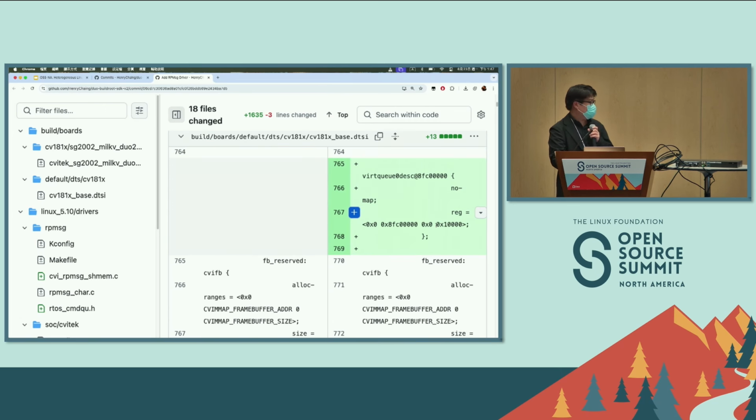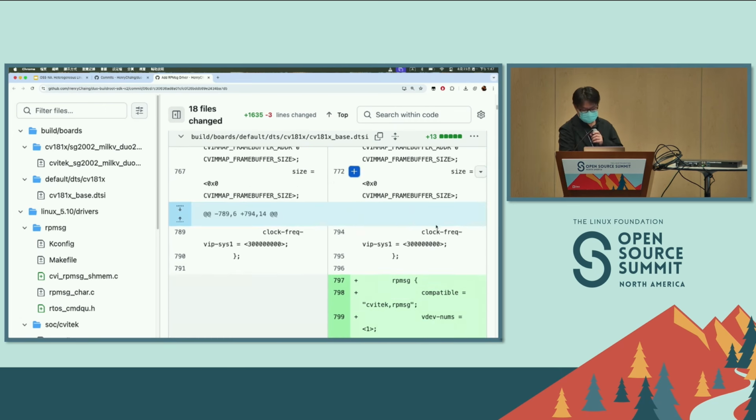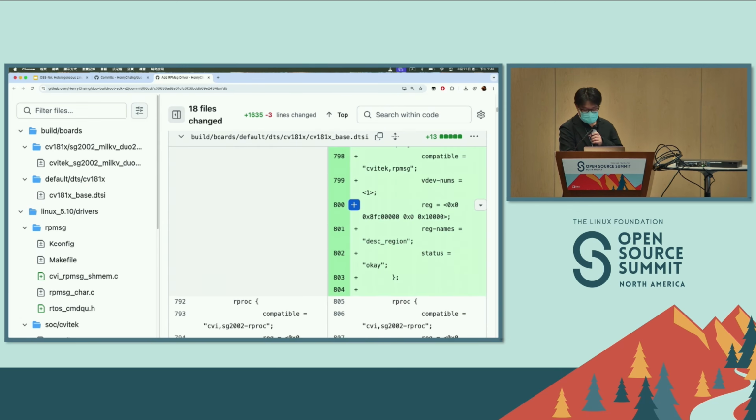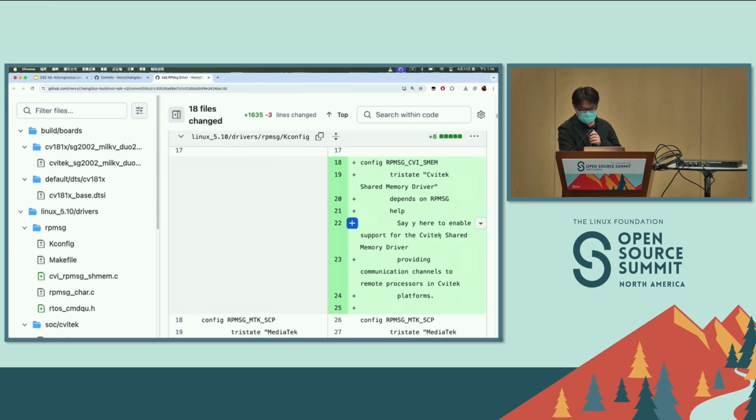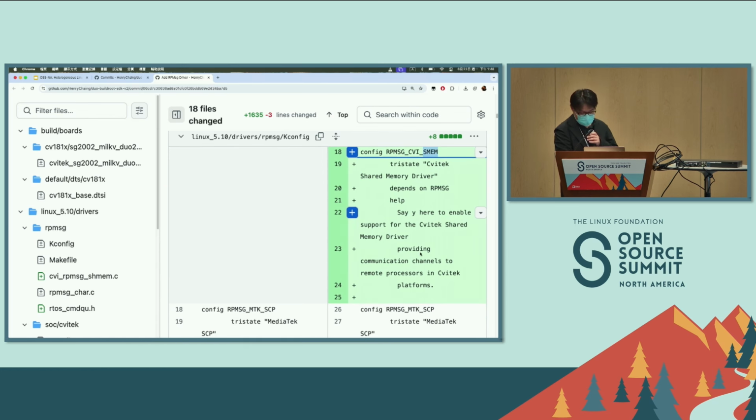Of course, we have to tweak the device tree. So here, we just set up the RPMSG by reserving the region. This part is used for the shared memory. So if you recall the introduction I mentioned earlier, the shared memory itself is the basic requirement for RPMSG purpose. So we have to enable shared memory.